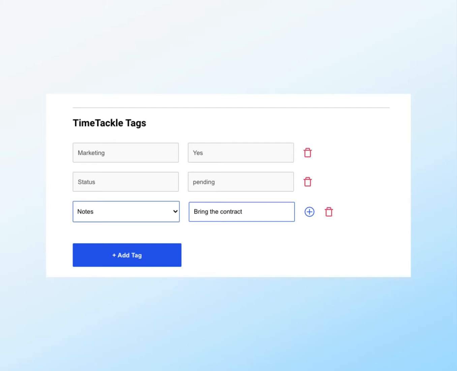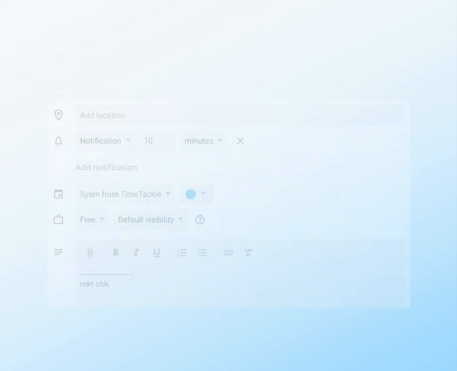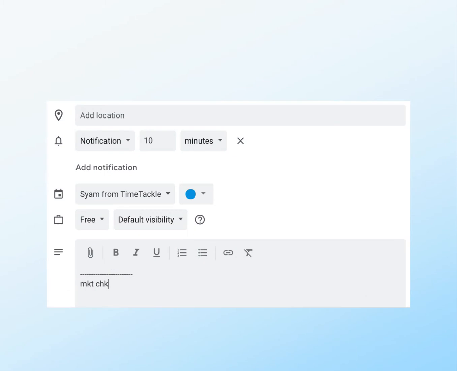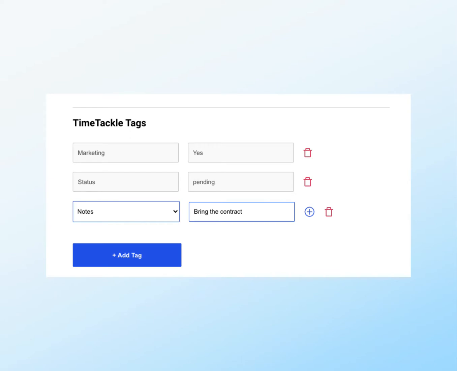As you know, there is no easy way to add additional information to your calendar events. Some of us use event colors, but they are limited. Some are adding specific terms to the event titles and descriptions, but they are hard to extract. TimeTackle Tag solves that problem.